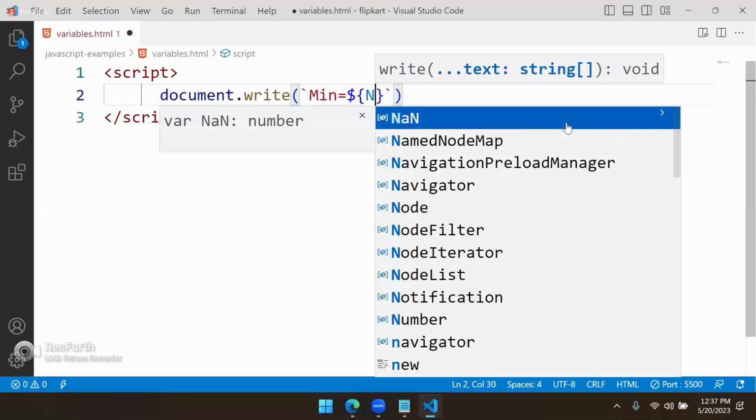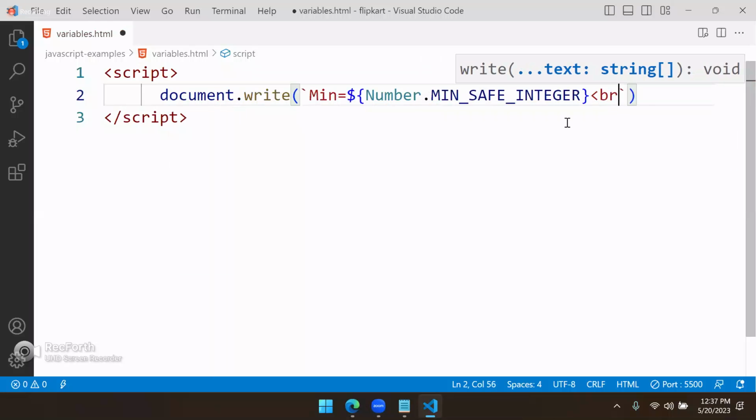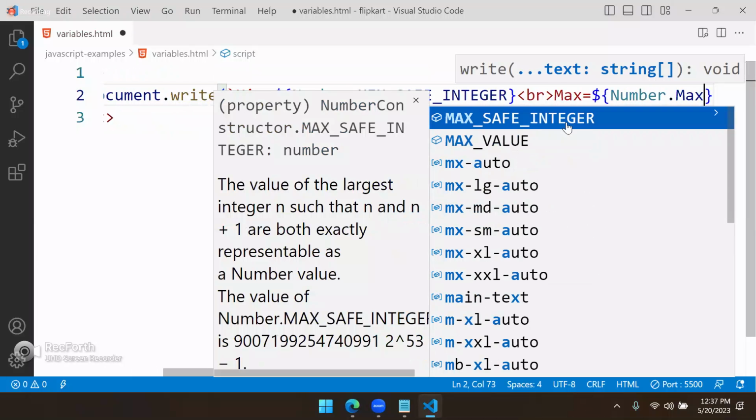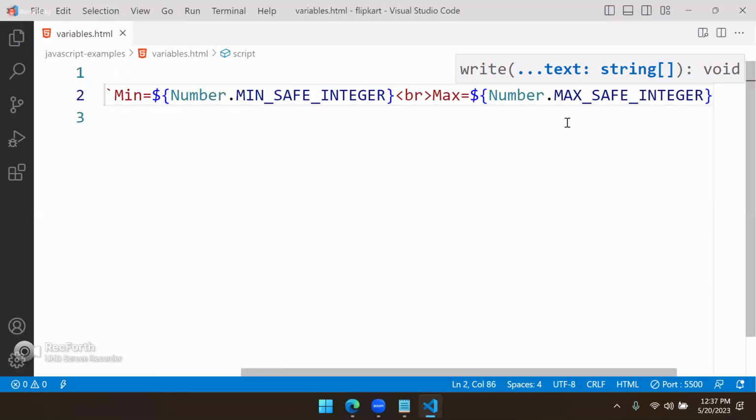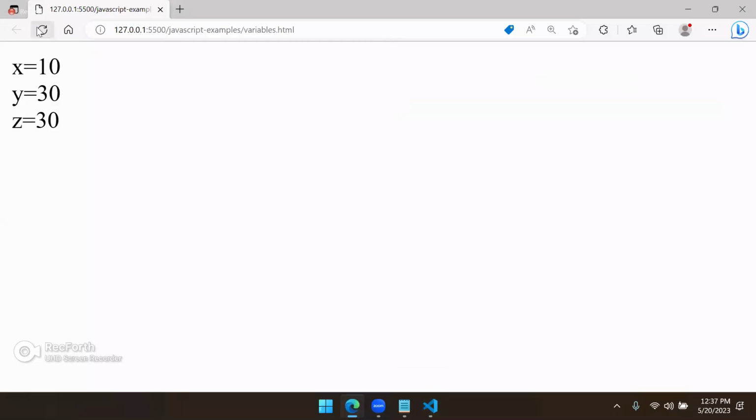Document.write. I am just showing you the limit. Observe. The min is Number.MIN_SAFE_INTEGER, and in the next line, the max is Number.MAX_SAFE_INTEGER. Actually, this is the range of number.